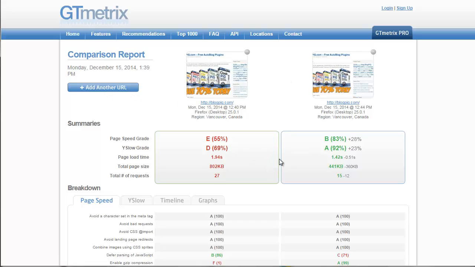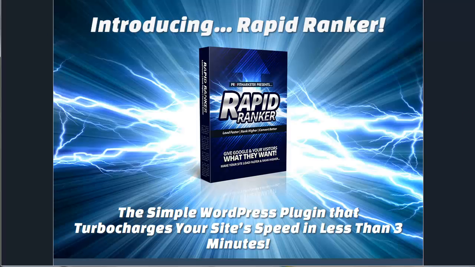So this is another site that we ran a test on. Before RapidRanker it was 1.94 seconds and ranked as E, 55%. Now it's up to 83% and 0.51 seconds load speed. Okay, so you can see RapidRanker straight out of the box has a massive effect on your site load speed. Okay, so that's a very quick demonstration for you of what RapidRanker can do for your site.